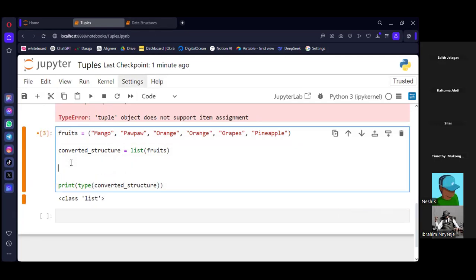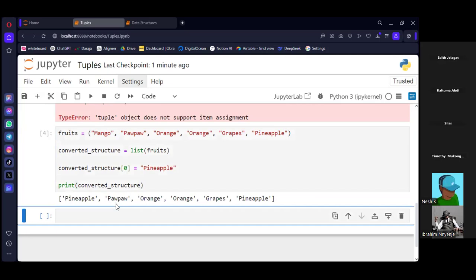Once we've converted it to a list and we know the attributes of a list, we're able to modify it. Because this is stored in the list, we can specify the index, for example 0, and assign it a new value, like pineapple. Let me just remove this type. I can see we have modified it, but the output is still a list.